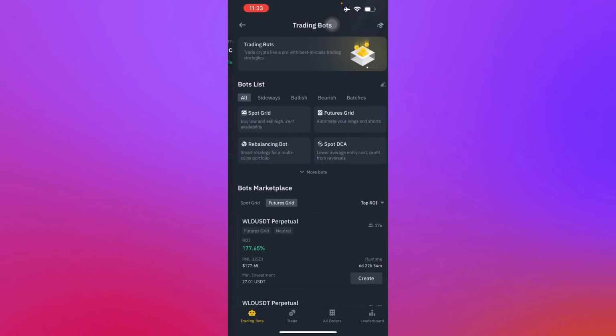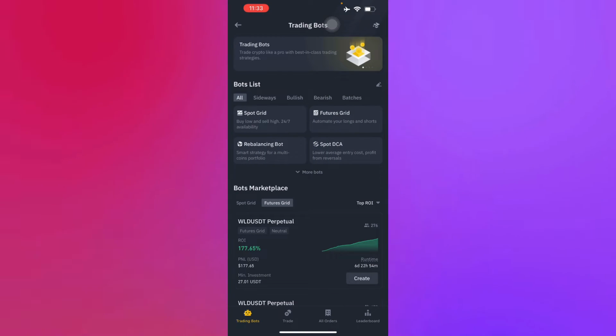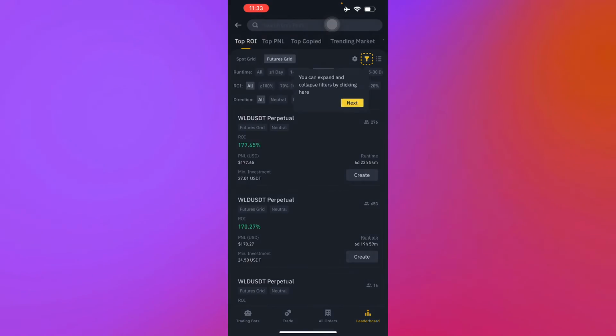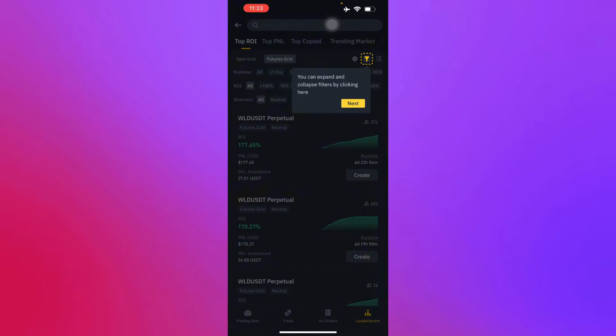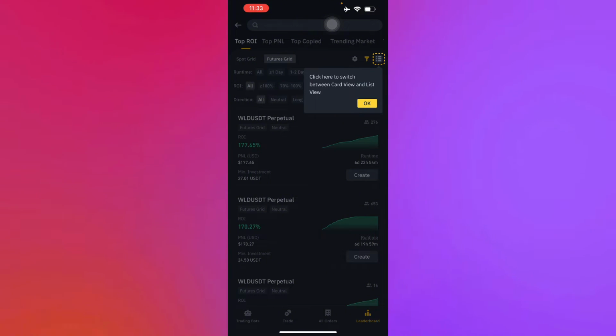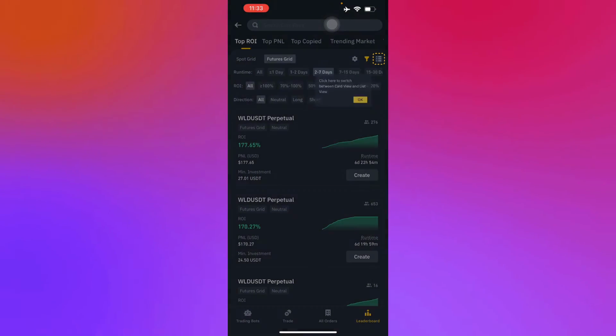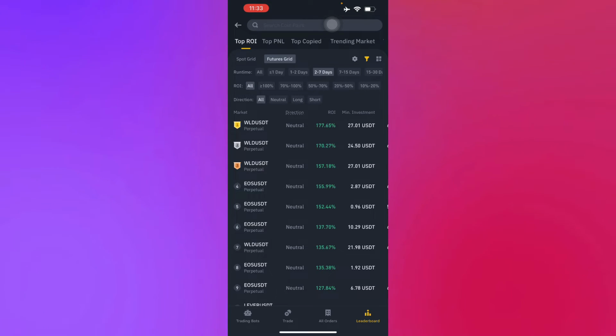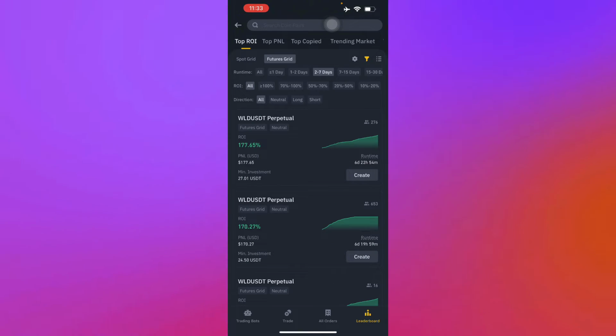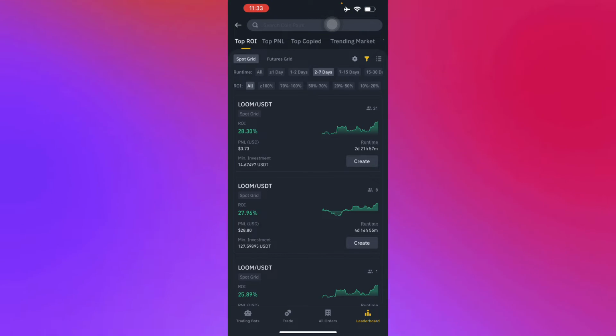So there you go. And here in your trading bots, trade crypto like a pro with the best-in-class strategies of trading with AI. Here you will see that you can expand and collapse the filters. You can also switch between card view and list view here. It depends on what you want to see. So here are our filters if you really need them. It's pretty important. We're only going to do our spot grid.